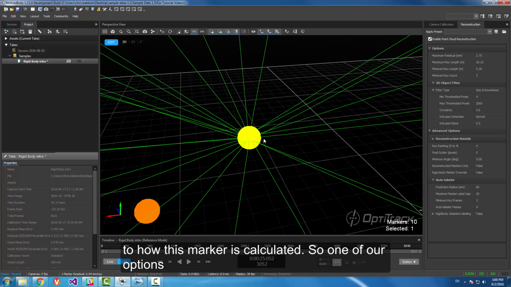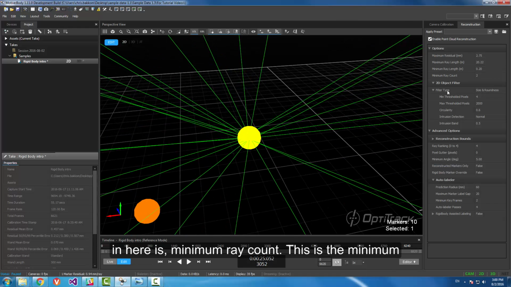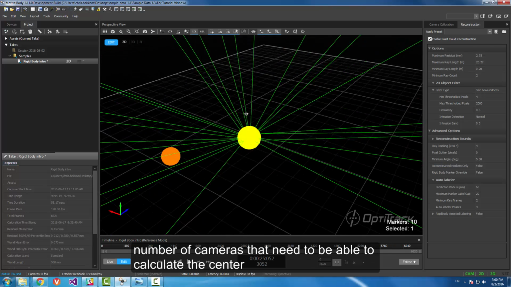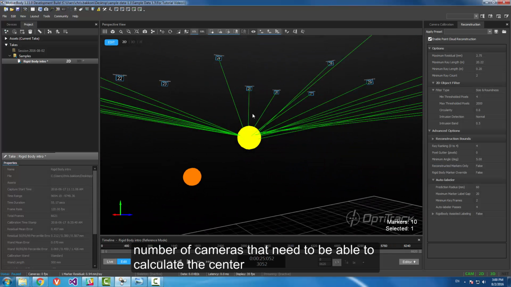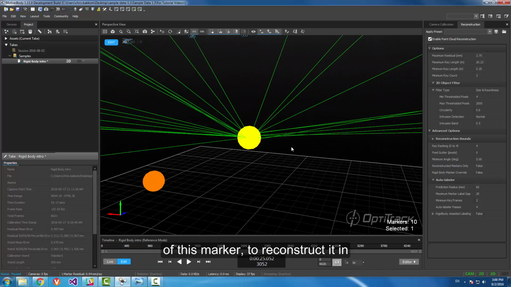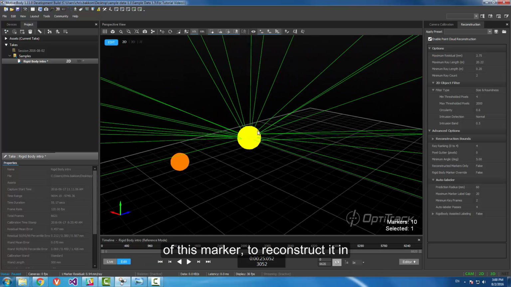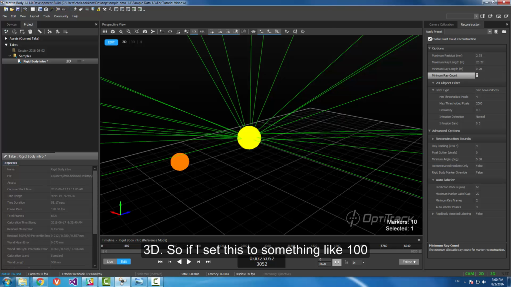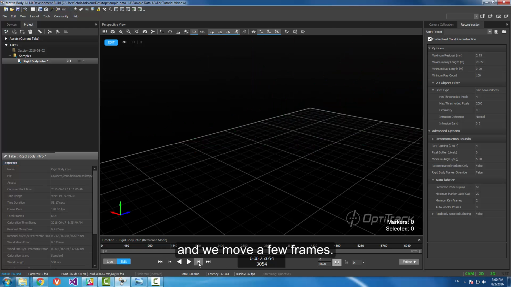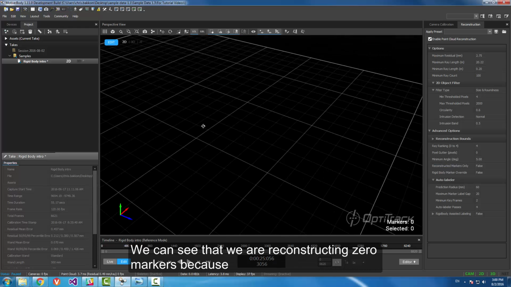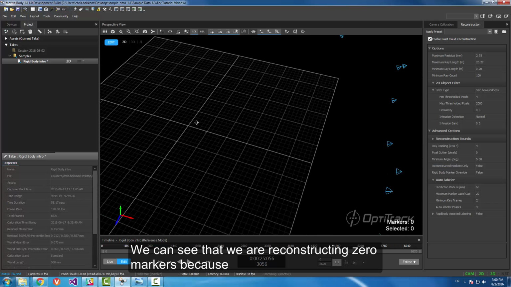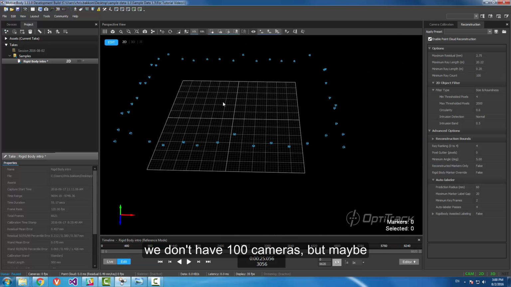So one of our options in here is minimum ray count. This is the minimum number of cameras that need to be able to calculate the center of this marker to reconstruct it in 3D. So if I set this to something like 100 and we move a few frames, we can see that we are reconstructing 0 markers because we don't have 100 cameras.